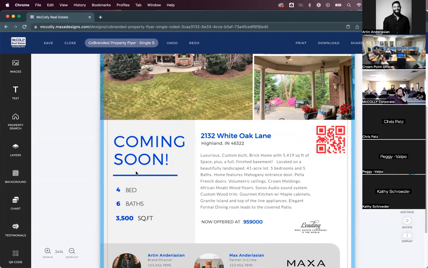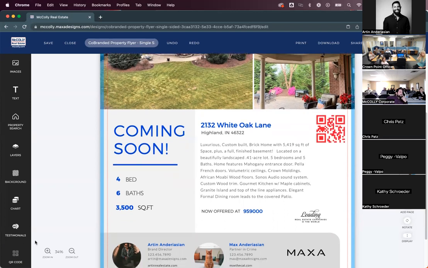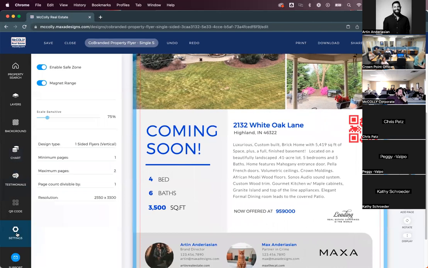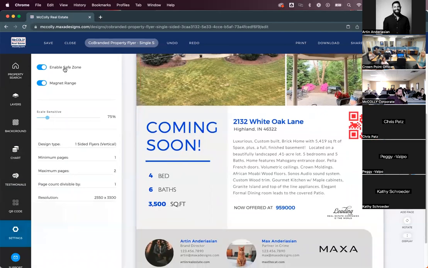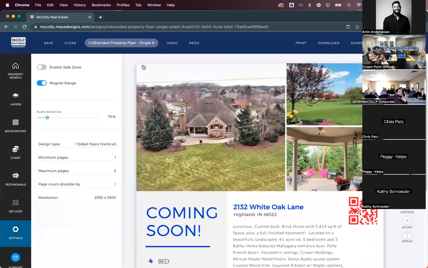And again, at any point, you can toggle this on and off. You can turn this on and off by going into the settings tab right here. So if you click on settings, enable safe zone is on. But if you want to see what this would look like as like a JPEG or a PNG, just turn it off and that goes away.